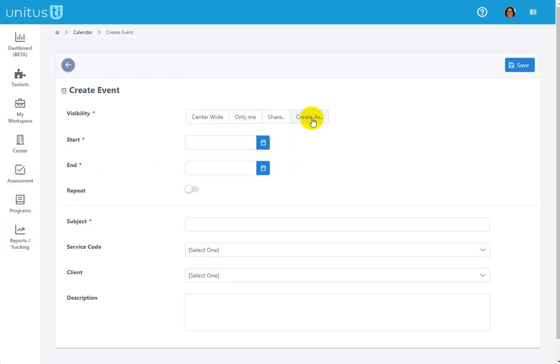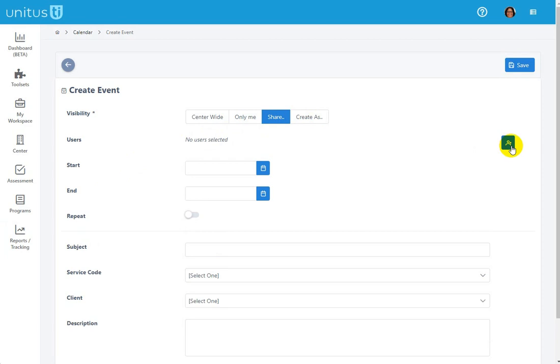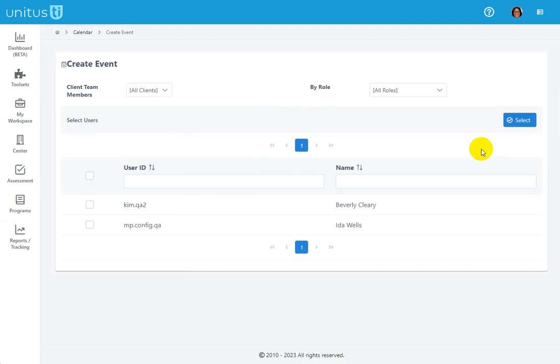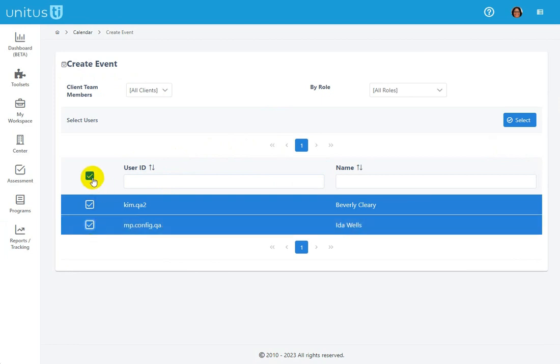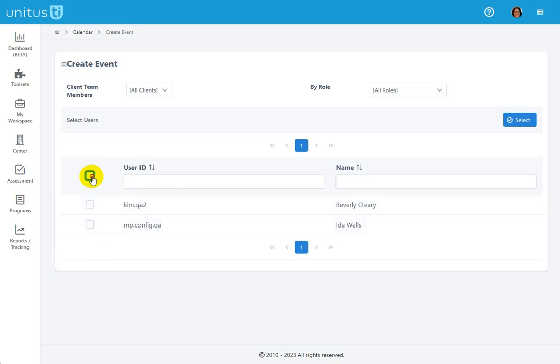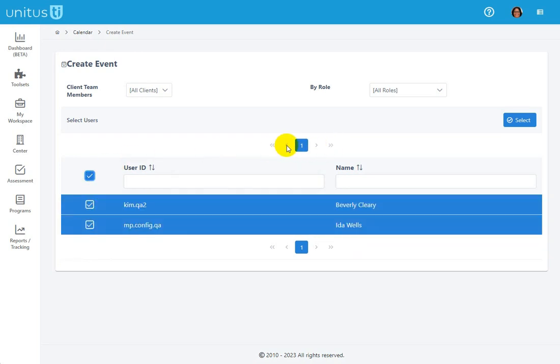Share or Create As events let you include other users in your center using this icon. A list of users appears here. Check the box next to each name for whom you'd like to include in your event. To pick everybody on the same page, use the checkbox at the top of the list. And make sure you scroll to other pages to select users on those pages if you have more than one.